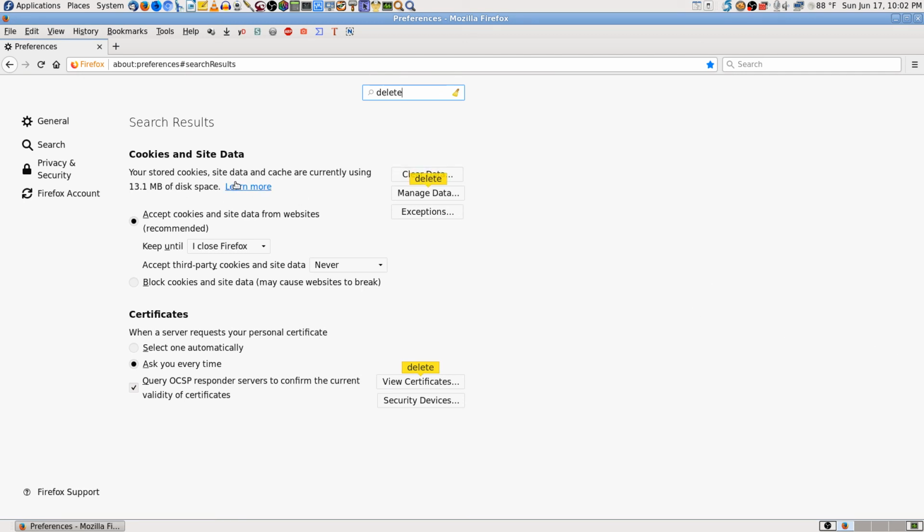Clear data, cookies and so on, manage data, exceptions, except cookies and sites until I close Firefox. But even though I put some exceptions in there, it's still a pain. They don't get it. They still keep deleting the cookies, and I still keep having to log in. And it is a pain. And then on third parties, I just say never. There's just no reason for it.